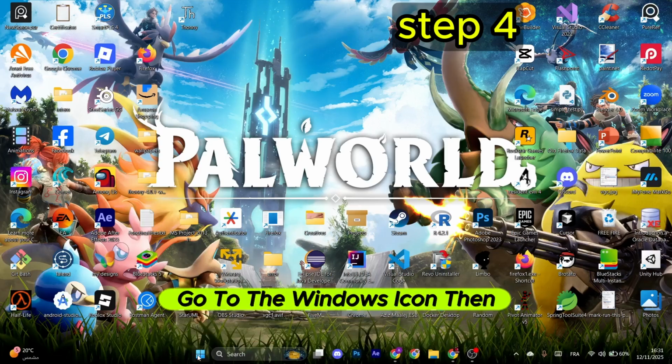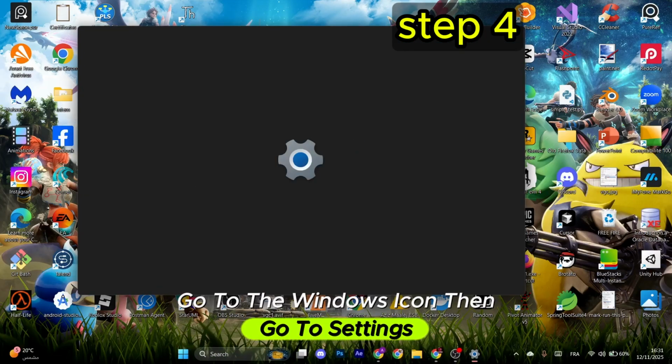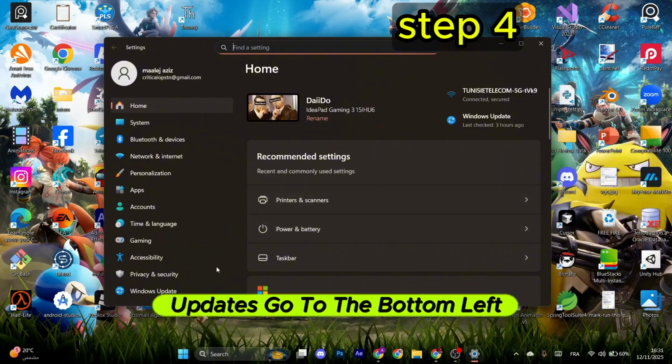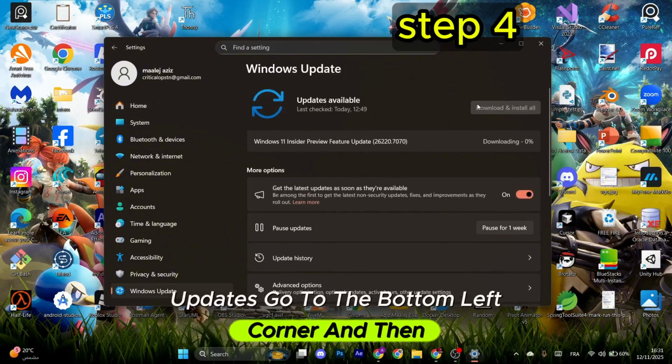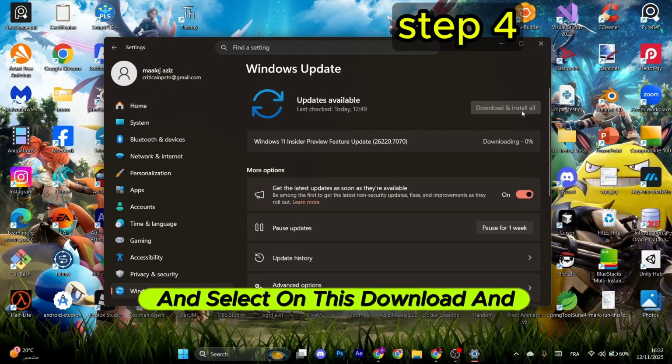For the next step, go to the Windows icon, then go to settings. You need to ensure that you have the latest Windows updates. Go to the bottom left corner and then you can select this download and install all button.